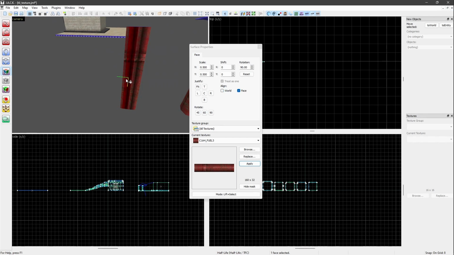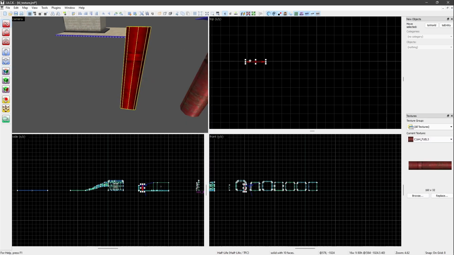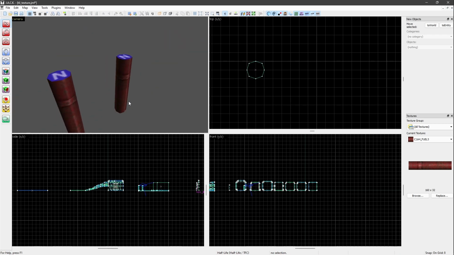Same thing on the other side. Apply to all faces. Sorry about that. Check world alignment and make it fit. And then you can just restore the original shape, and there you have it. The drawback of this method is that the texture becomes a little blurry and distorted on the side. That's because it gets stretched when you restore the shape.